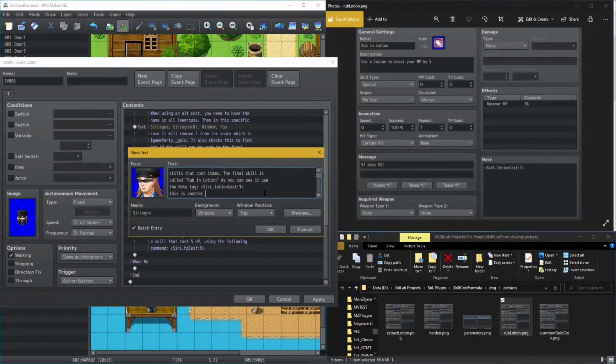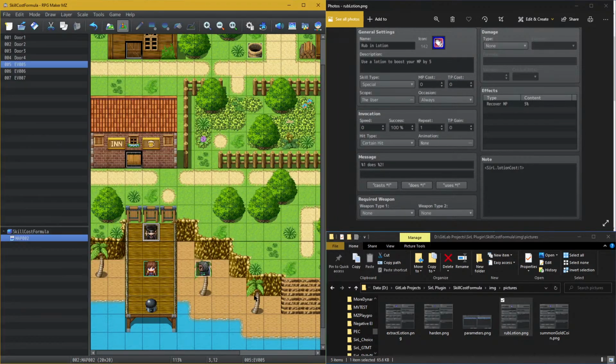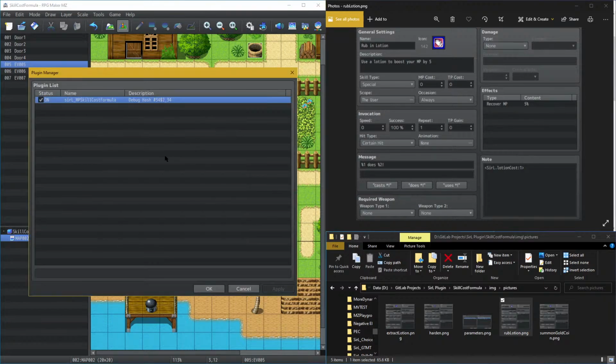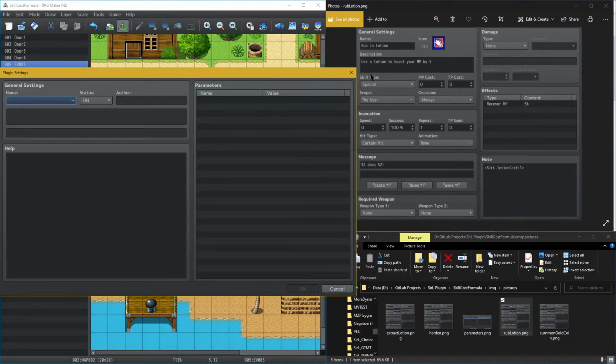This is another alternate cost, which is defined, which source is defined by, I don't know. Oopsie.